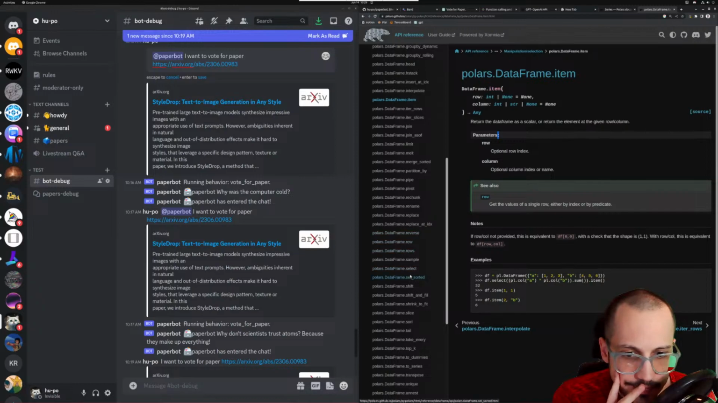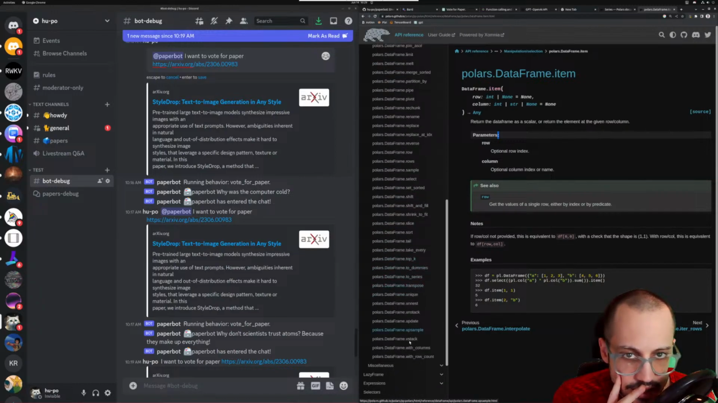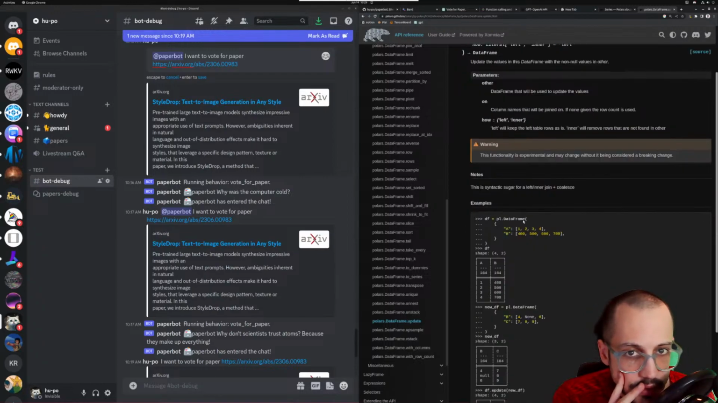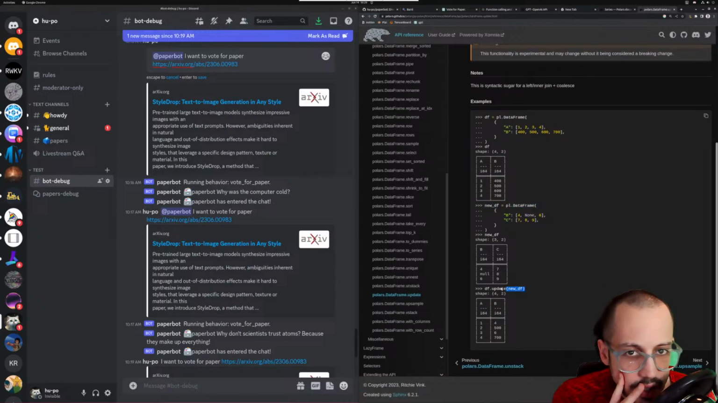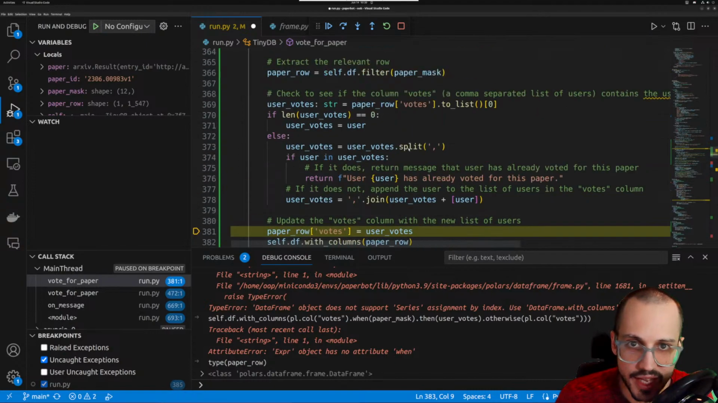Is there a set? Select, set, sorted, tail, top K, to series, to dummies, top K, update. Update the values with the non-null values and other. Ooh, okay, this is more what we want. So you have a data frame, then you have a new data frame, and then you update the old data frame with the new data frame. Okay, I think this actually might be the pattern we're looking for. This is the pattern we've been looking for.